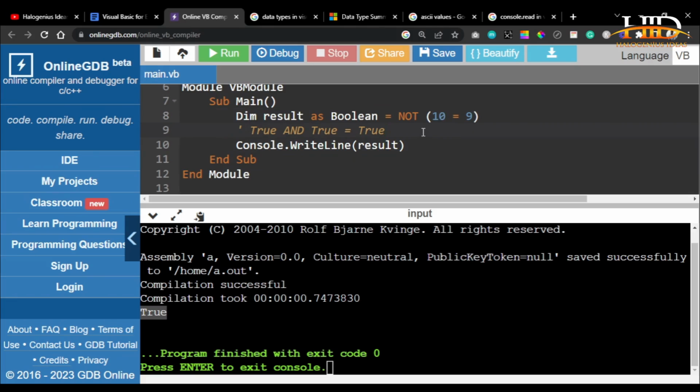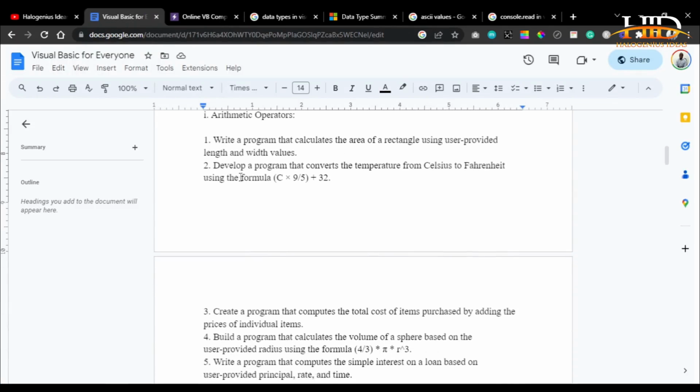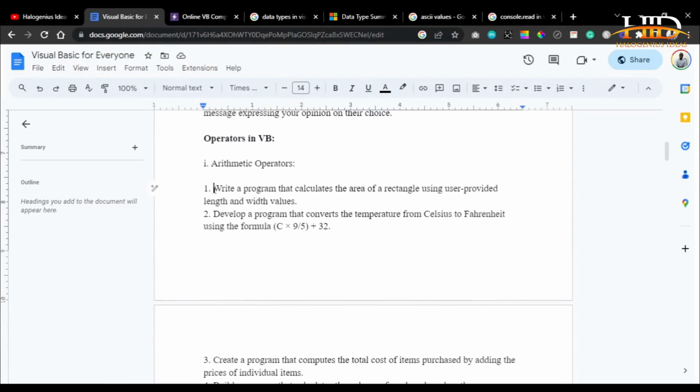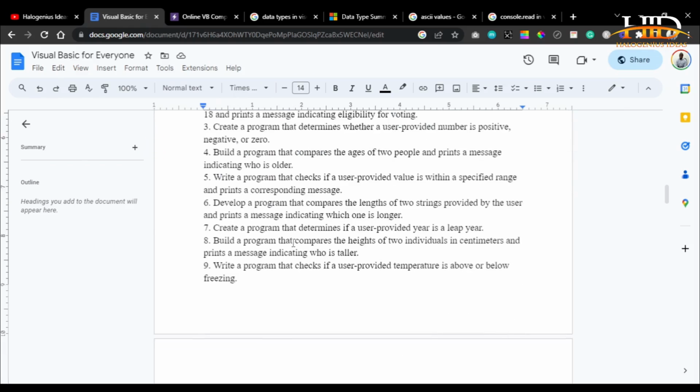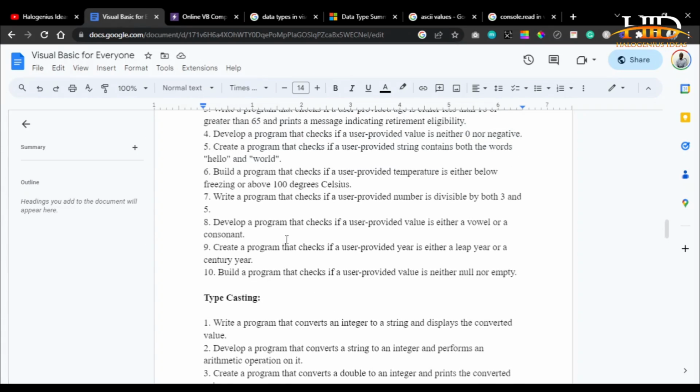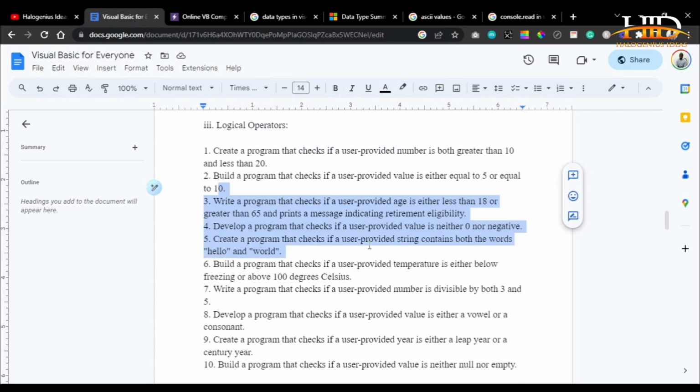So let us check the exercises. Visual Basic, come to exercises, operators in VB. For the arithmetic operators, see what we have. Just work on them. You can see the ones for the relational operators, then the ones for the logical operators.